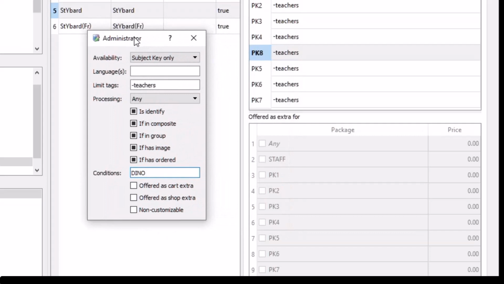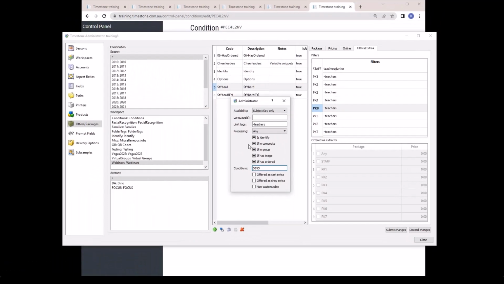This package will only show if it's a subject key, if they have a matching tag of negative teachers, and if the Dino condition is true. If any one of those things is not the case, the package will not show. We're not saying either one or any of them. In this section, we're always saying all the parameters need to be true for it to present.